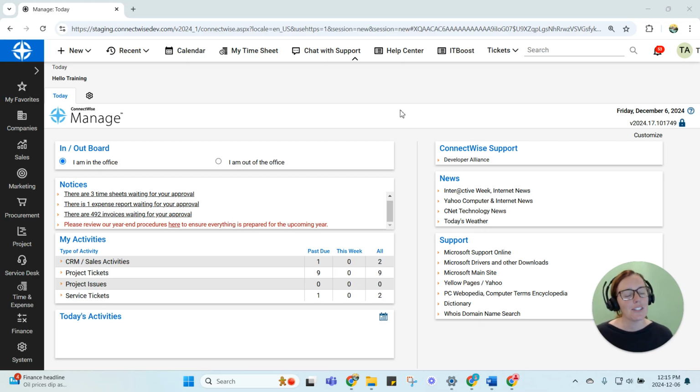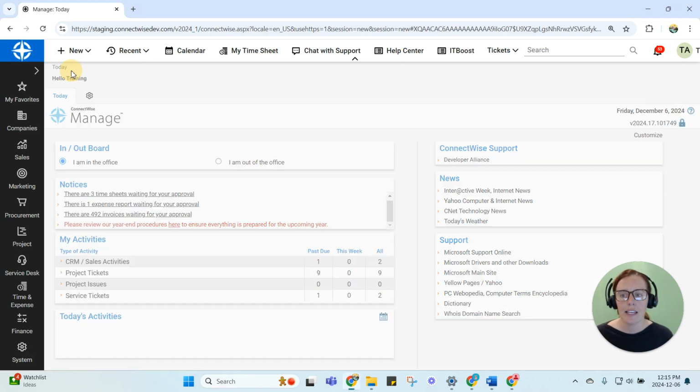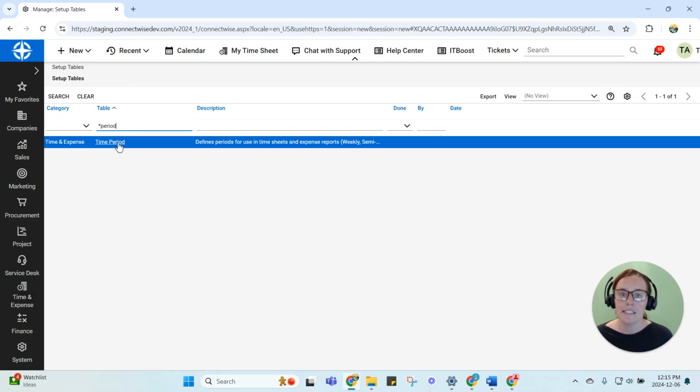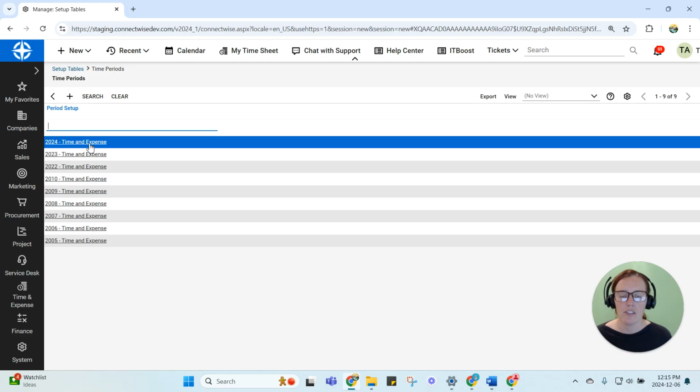First up, you're going to want to update your time and expense periods. You will need admin access for this, or at least permission to do so. You're going to go into your system, setup tables, and we're looking for period here. You want this time period. And one thing I recommend is to have a different calendar for time than for expenses.